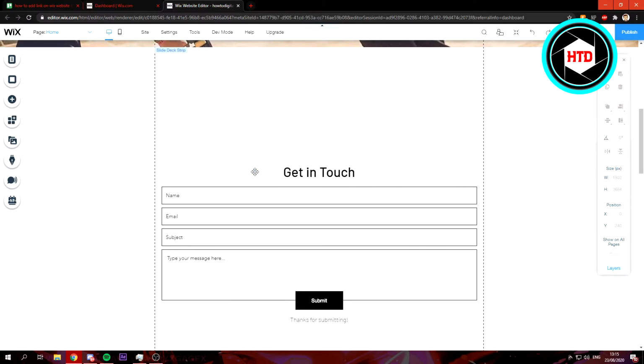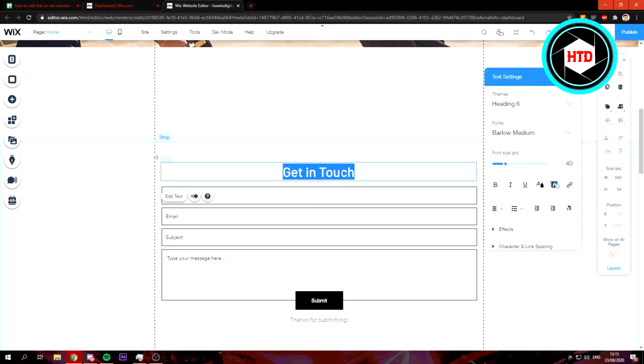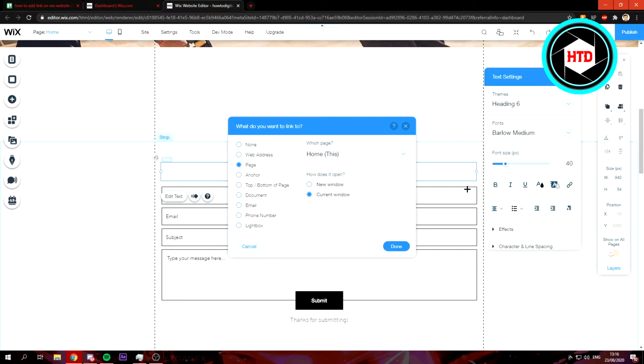Basically, let's say for example this text right here, and I'm going to select it, and then I'm going to click on this paperclip icon right here, just like this. So just click on it, and then you can link all kinds of different stuff, like a document, email, stuff like that. You can also link a page on your website or the web address.